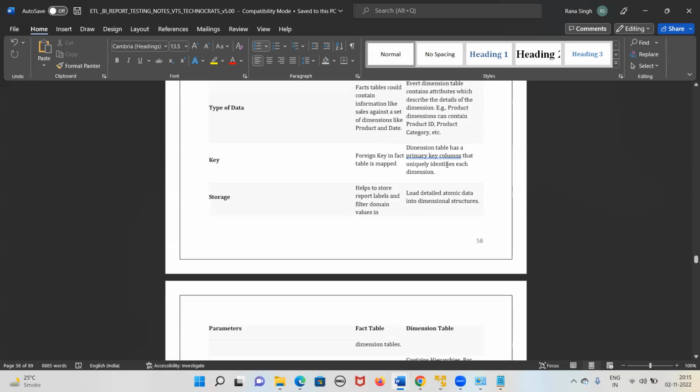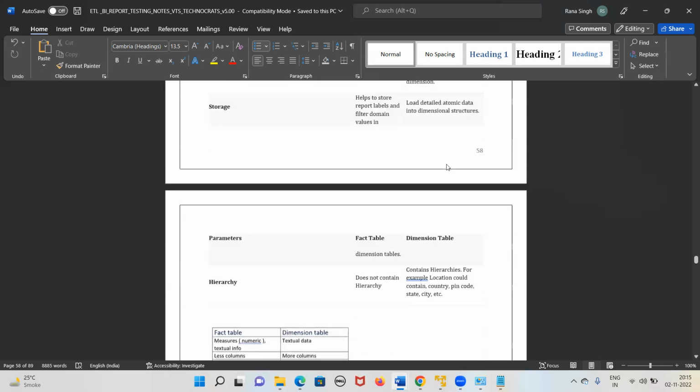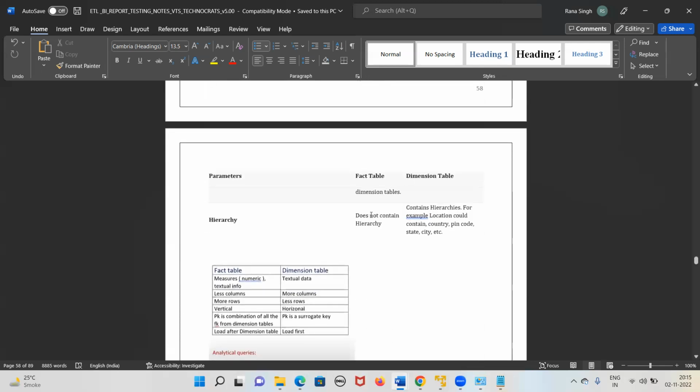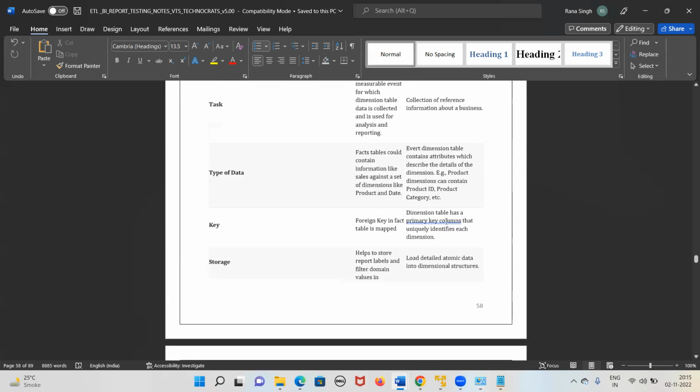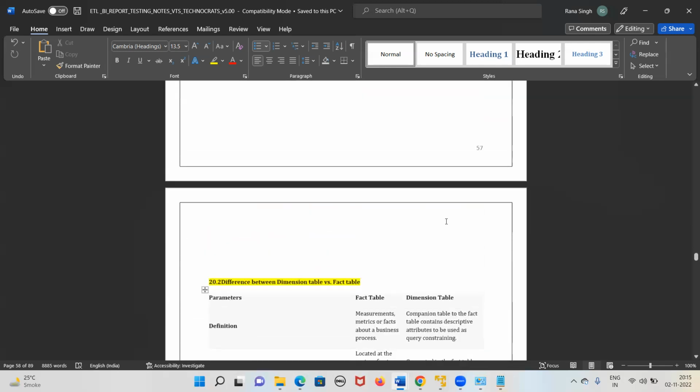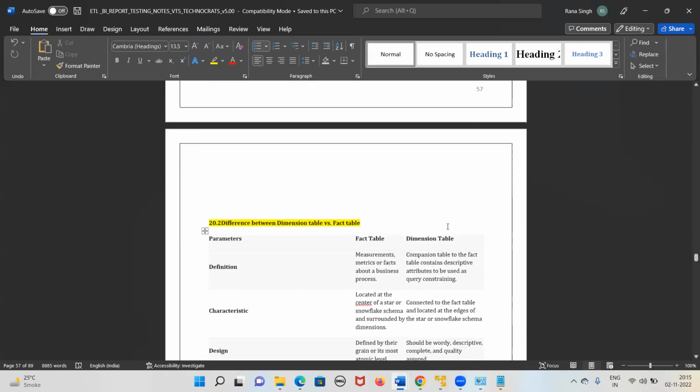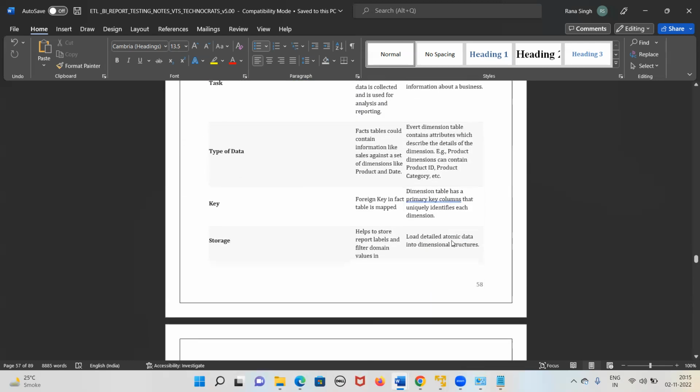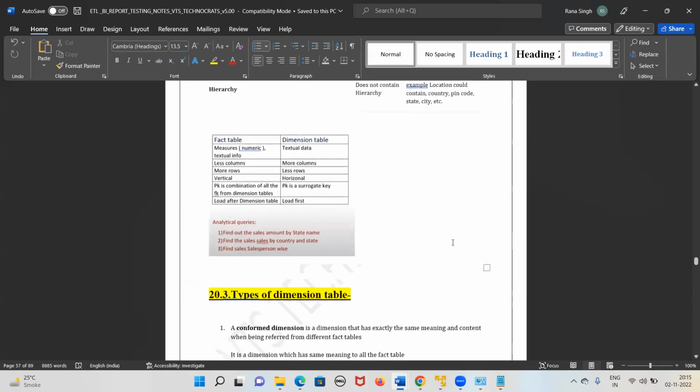This is the foreign key, this is the primary key. And then, guys, you have to remember that the fact table does not contain any hierarchy, the dimension table can contain hierarchy. This is the overall difference between a fact and a dimension table. Now we'll go and see some more ways to understand fact and dimension tables. So a fact table consists of measures, numeric values, okay? The dimension consists of textual values.